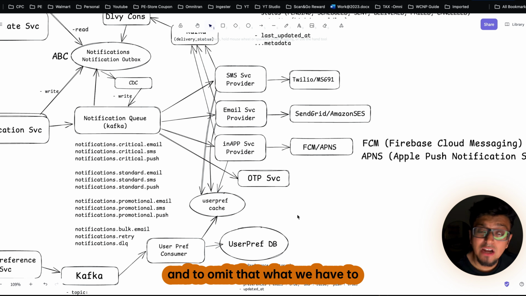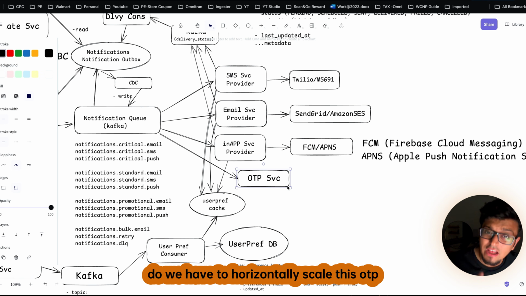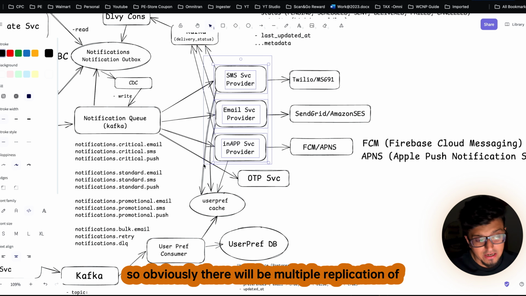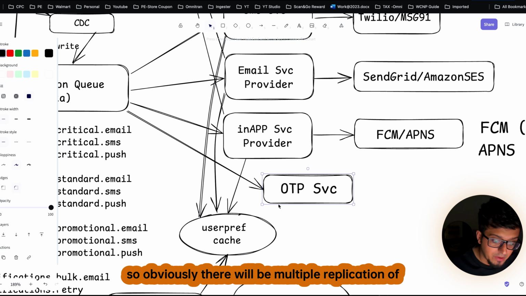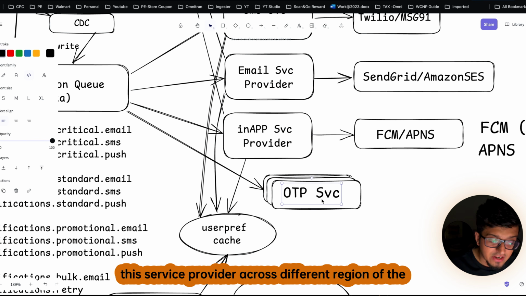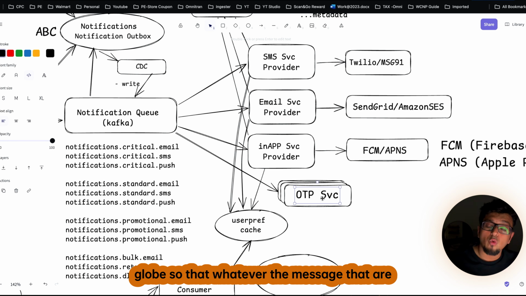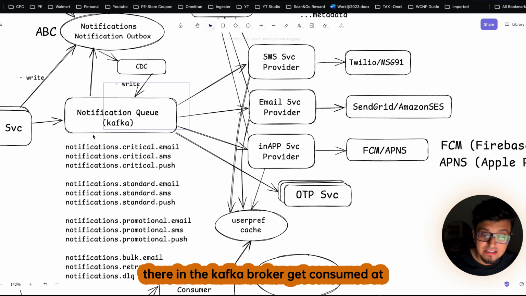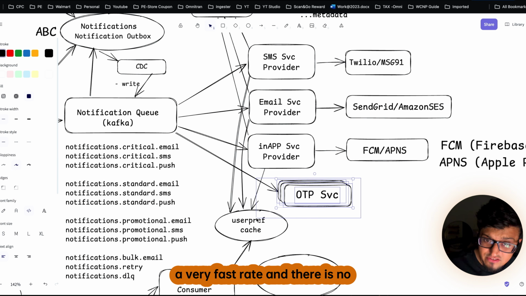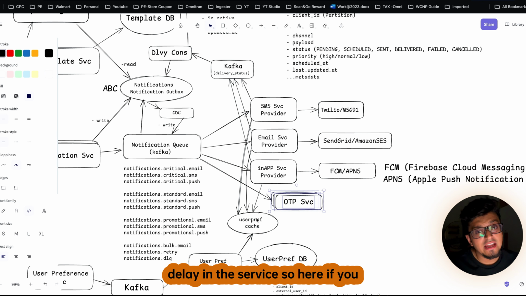And to omit that, what we have to do is horizontally scale this OTP service further than this ordinary service provider. So obviously there will be multiple replications of this service provider across different regions of the globe, so that whatever messages are there in the Kafka broker get consumed at a very fast rate, and there is no delay in the service.